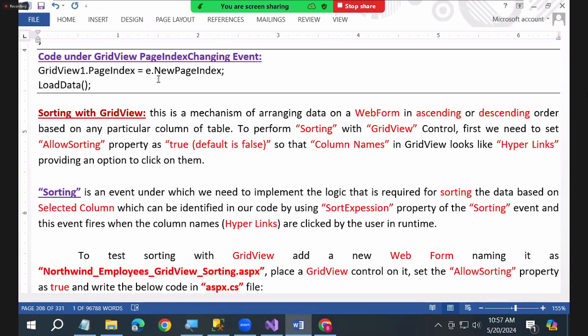In the same way we can do sorting. What is sorting? The grid is going to show you data. I want to arrange the data in ascending or descending order based on any column in the table. That is called sorting. We can do sorting, customizing, editing, all these things. Next class we'll see how to do them. That's all. We'll meet tomorrow.